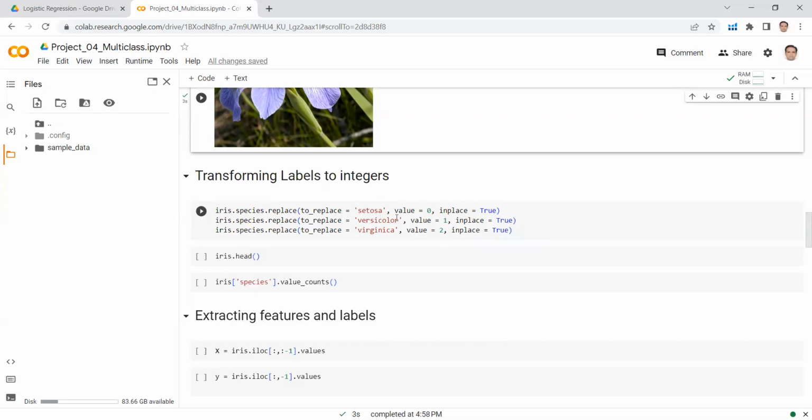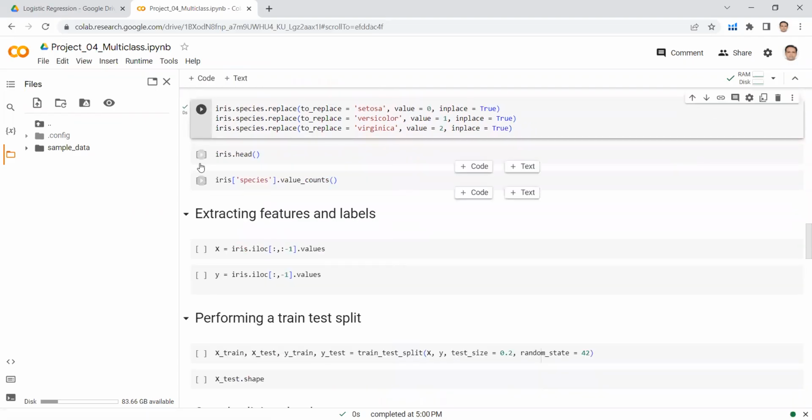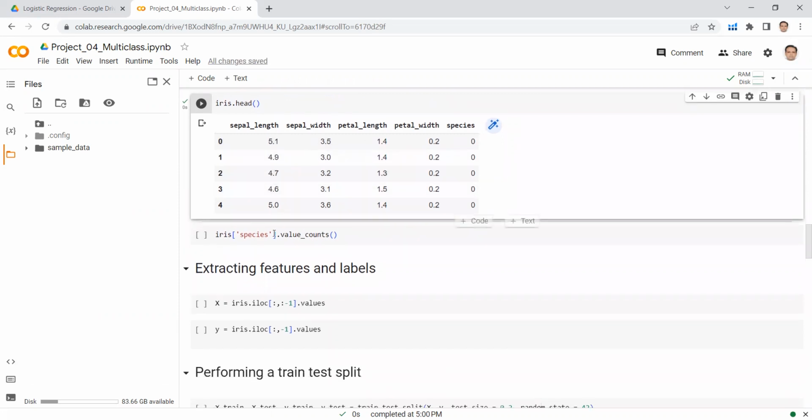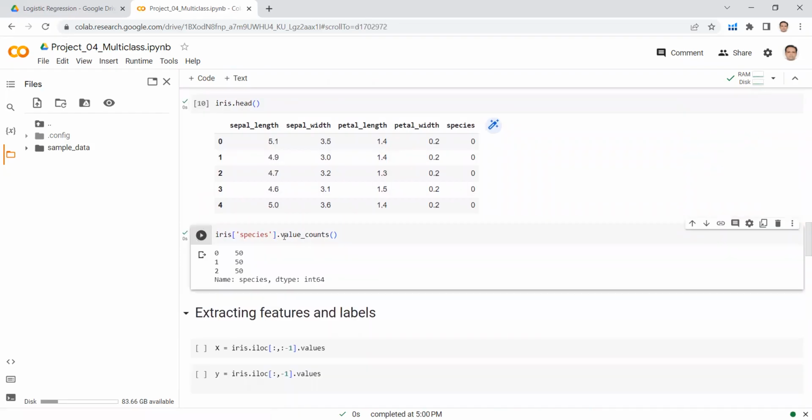After this transformation, the names of my labels will be 0, 1, 2, where 0 will indicate Setosa, 1 Versicolor, and 2 Virginica. Let's run this cell. Now if I want to see the head of my data, I can see that instead of Setosa, 0 is written in the labels. Now with iris.species.value_counts, I can see that 50 samples belong to class 0, 50 samples belong to class 1, and 50 samples belong to class 2.